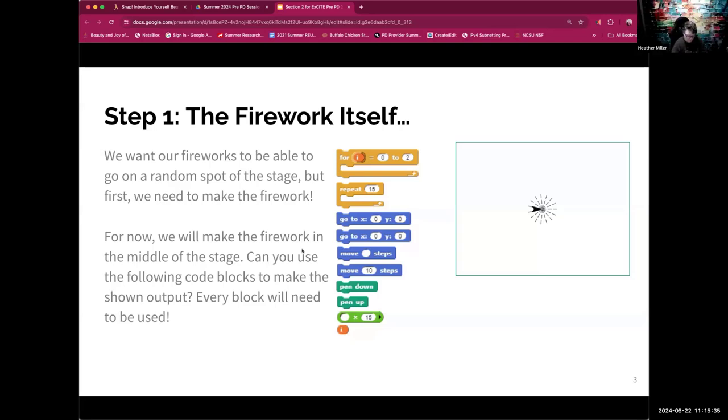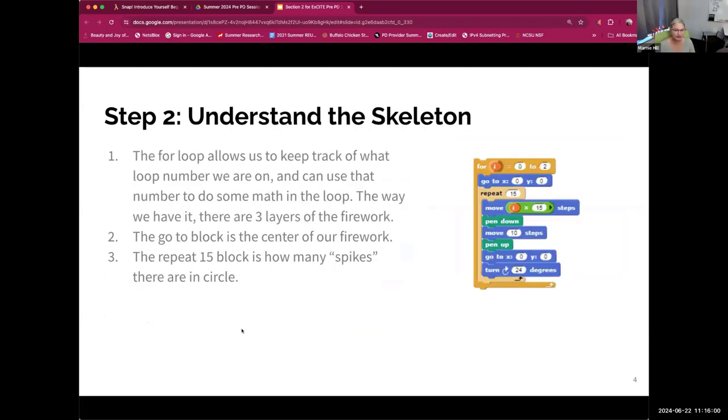So we have a for i equals 0 to 2 repeat that we're using, and our go to x y or go to x. We're using a couple of these. These are the ones that we're going to be using for the fireworks that we are going to be creating. Let me see if this plays. Nope, that doesn't play. All right.